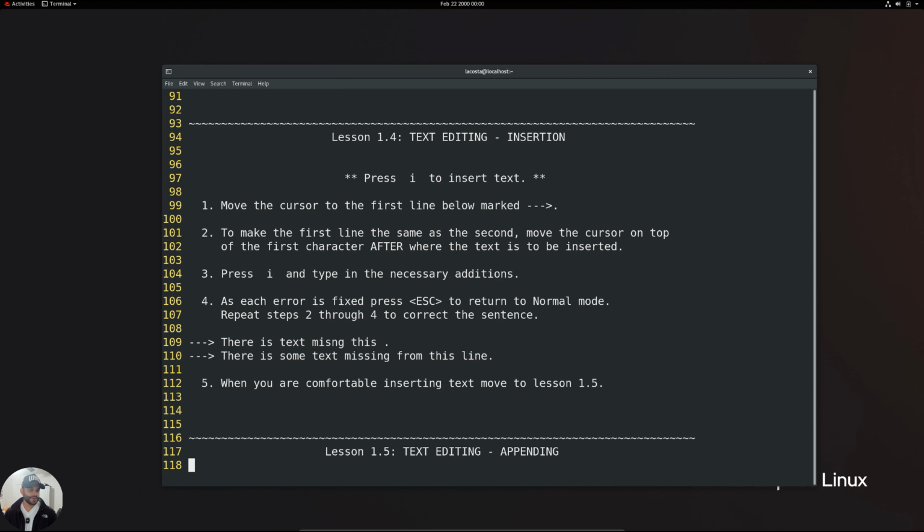So let's head over to 109. Let's navigate over to "there is," and we are going to put the cursor over T for text. The reason being is because when you go into insert mode, it actually inserts before the character. Something really important to remember. So let me show you what that means.